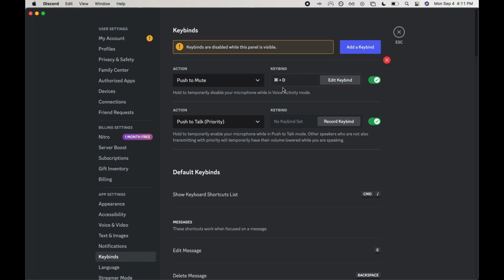So I'm going to have the keybind be Command F for this. So I'm going to hit recording, Command F. All right, and there we go. It has been set. So when we go into a Discord server, the priority for me, when I hit Command F, it will make me louder than the other users within that Discord voice channel.